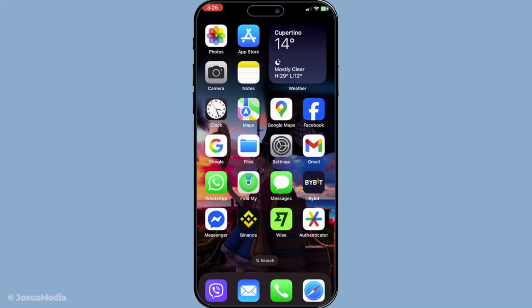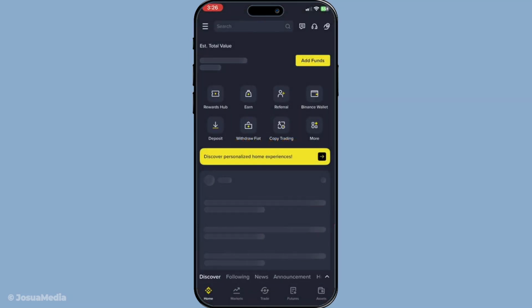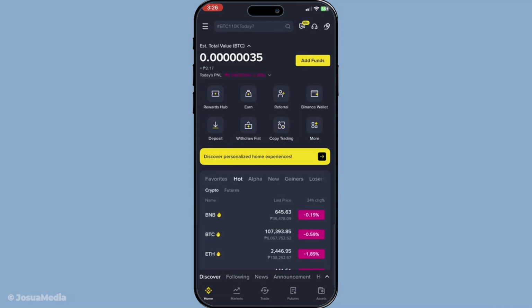So let's get started. First things first, pick up your mobile device and locate the Binance app. If you haven't already downloaded it, you'll want to head over to your app store and do that first. Once you're in, open the app. You should be greeted by Binance's sleek interface, and from here you'll navigate your way into the world of demo trading.